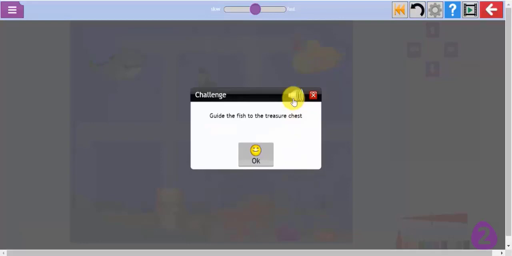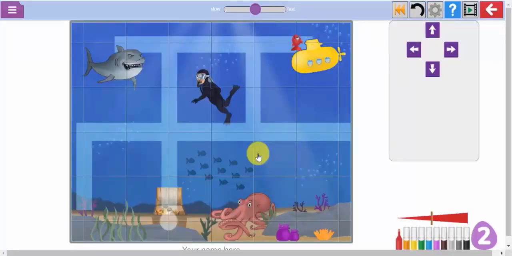Guide the fish to the treasure chest. This challenge uses the very simplest of instructions, up, down, left, and right. And as you click on one of these instructions, the fish moves one step at a time to determine his path.